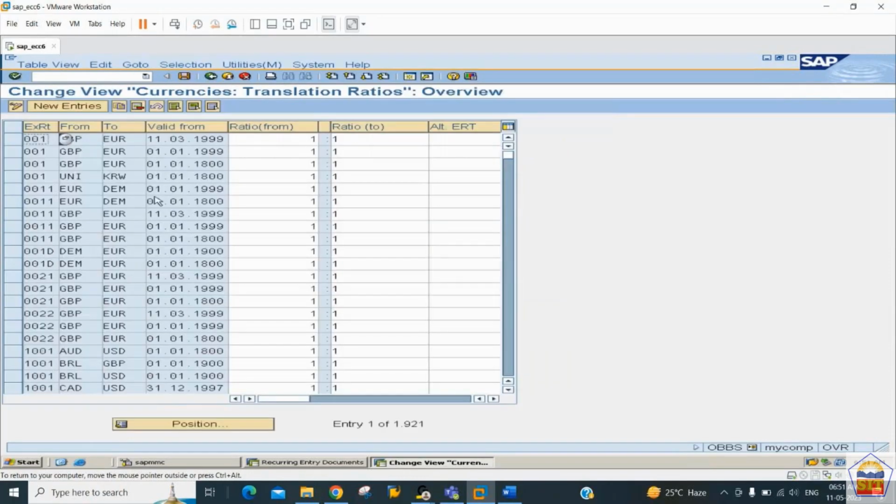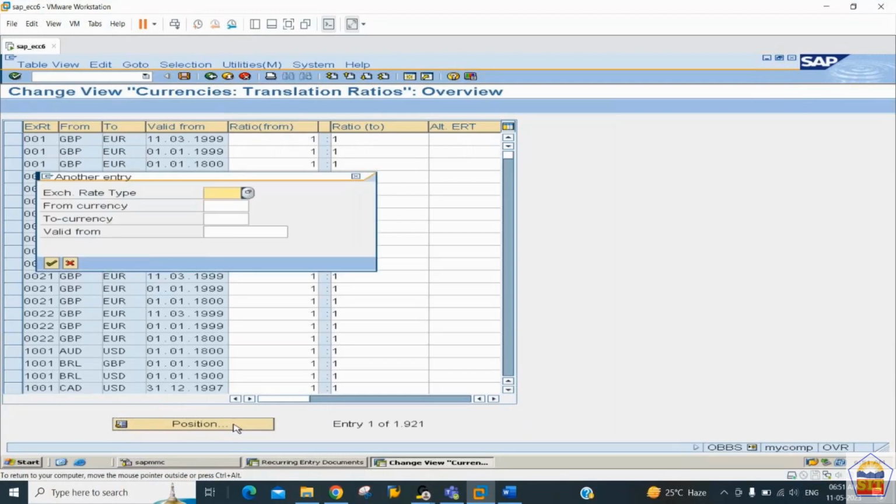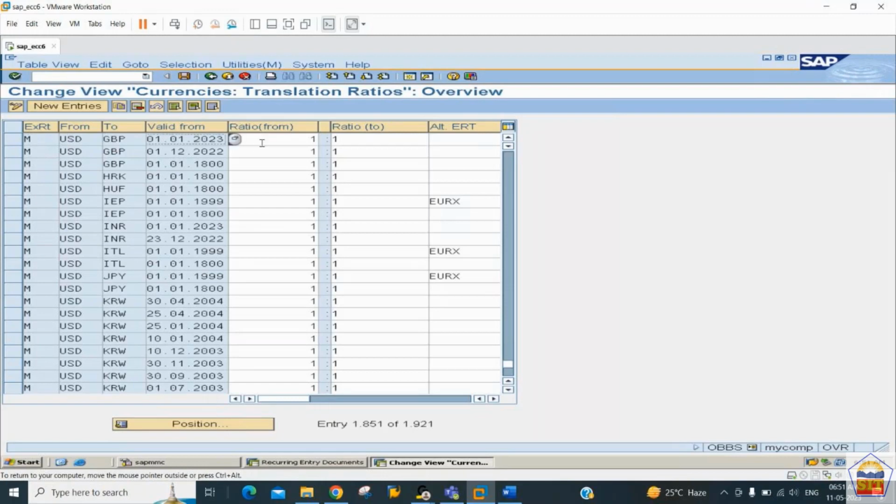Then you can see here we already have a table where lots of combinations exist in the system. SAP has given us combinations for most of the currencies. If for any currency the combination is not created, then by taking the standard one as a reference, we can create a new combination. For example, here we can click on the Position button and search for exchange rate type M, that is our average rate. Here we take the document currency as USD and our foreign currency as GBP. You can see this combination is in the system from January 2023.